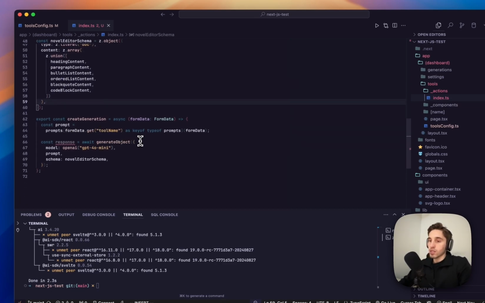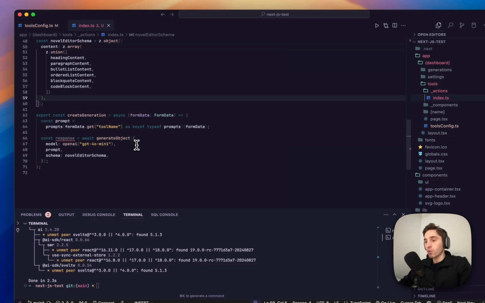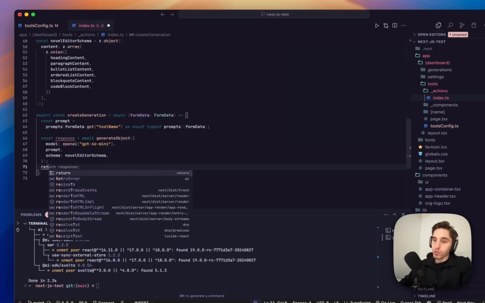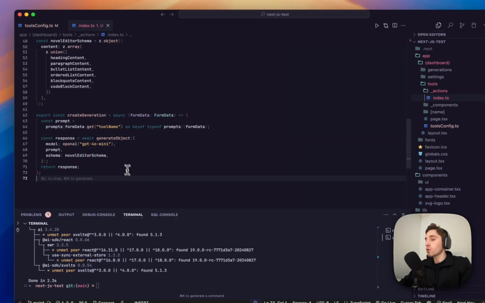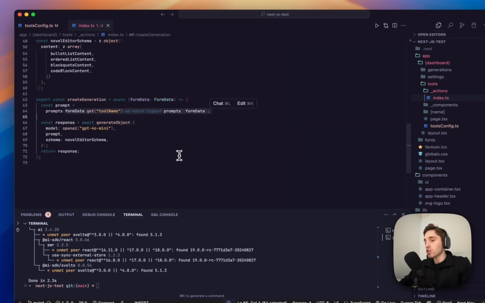We also add it in the prompt. We specified what we want to achieve. Passing it here, we have the response, and what we will return back from this is the response. As you see, it's already typed. Whatever we pass, the prompt will have our system message, everything.